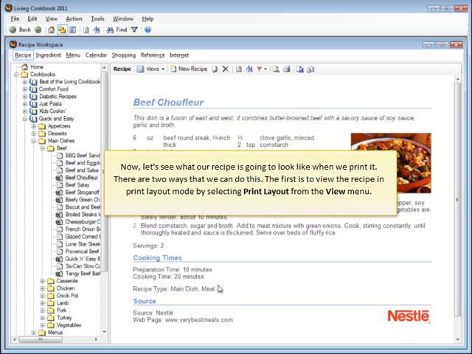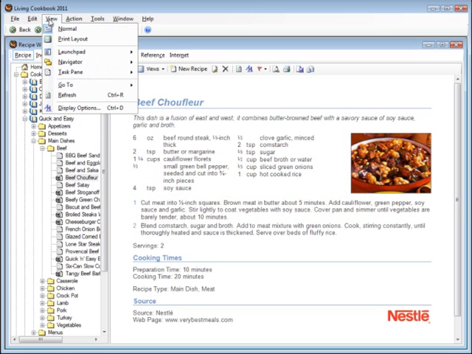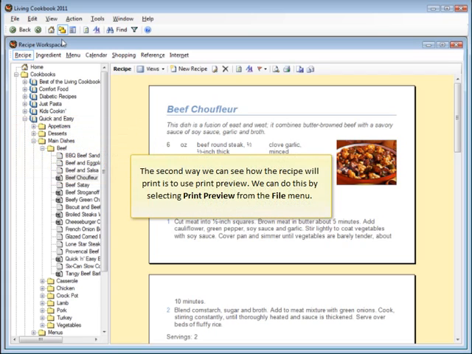Now, let's see what our recipe is going to look like when we print it. There are two ways that we can do this. The first is to view the recipe in Print Layout mode by selecting Print Layout from the View menu. Note that I have configured Living Cookbook to print on 4x6 index cards. Living Cookbook can print to any paper size or format. The second way we can see how the recipe will print is to use Print Preview. We can do this by selecting Print Preview from the File menu.